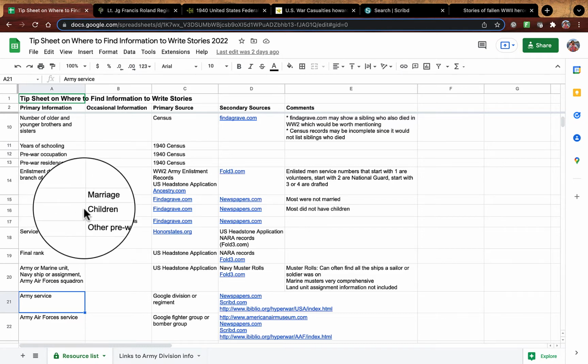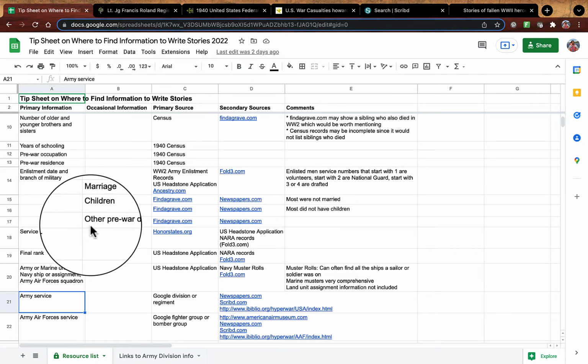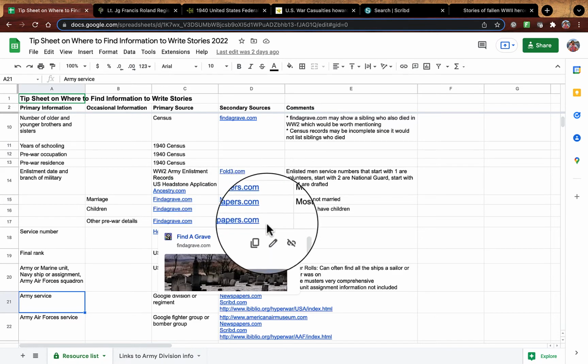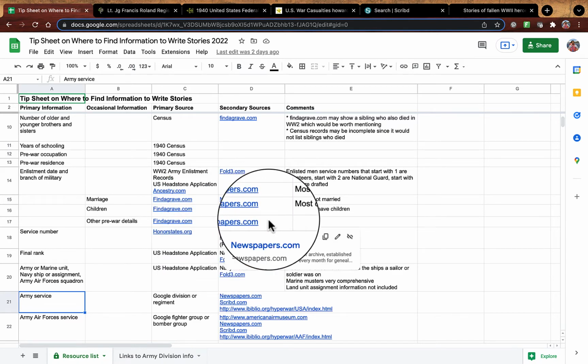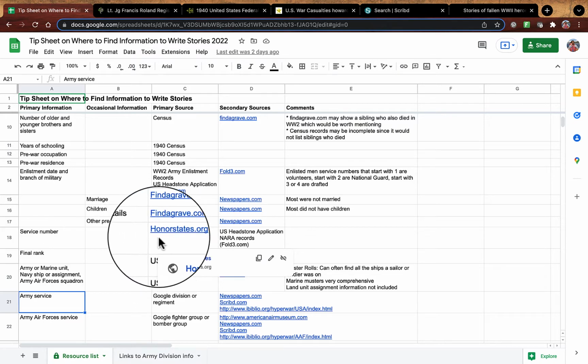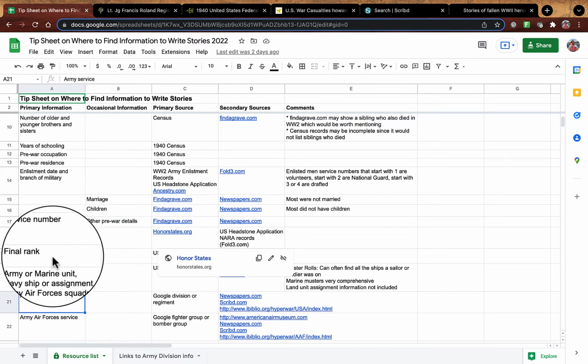Details about marriage or children, other pre-war details. Find a Grave is a great first source. Newspapers.com is another source you could try to look into. Service number is super important so that we can specifically identify who this person was on military records. Someone with a common name like John Smith, there's going to be dozens, maybe hundreds of John Smiths in the military, so we want to know what their service number is. Honor States is a good place to find that.